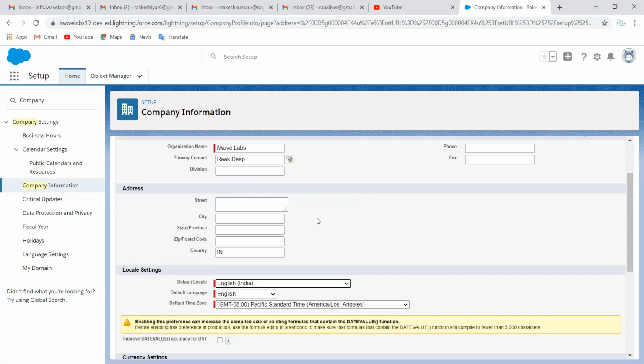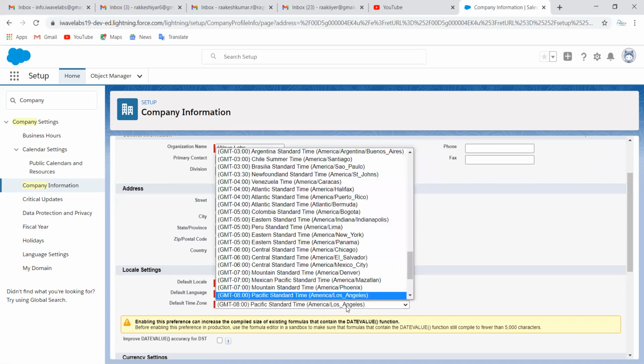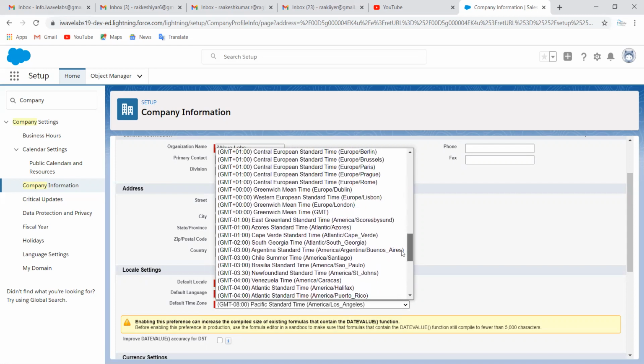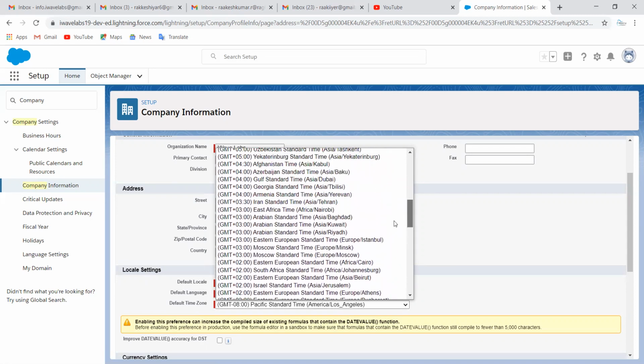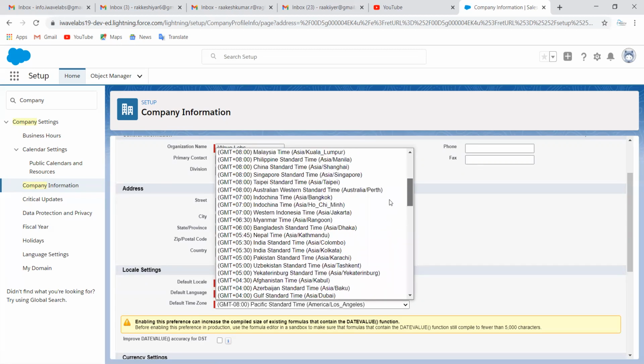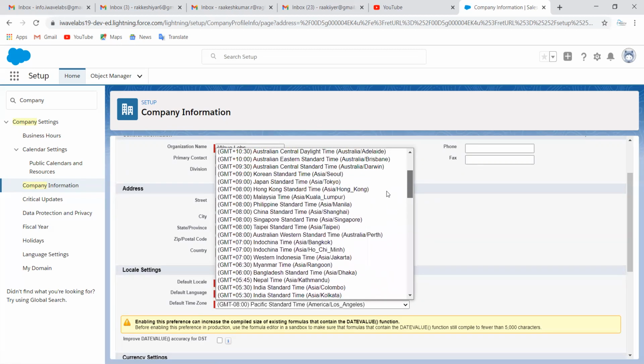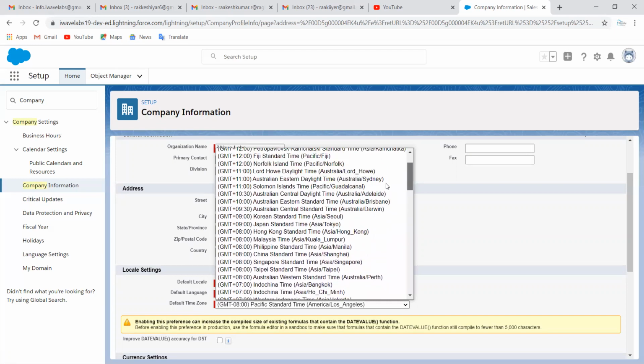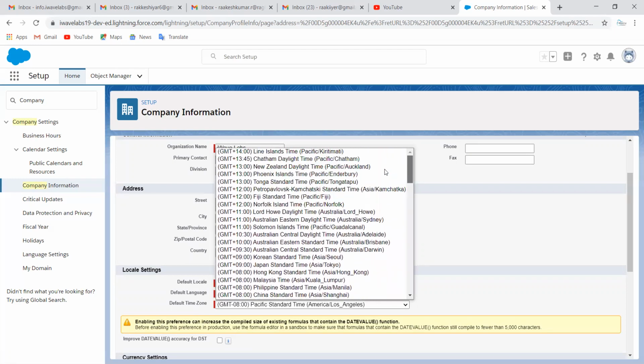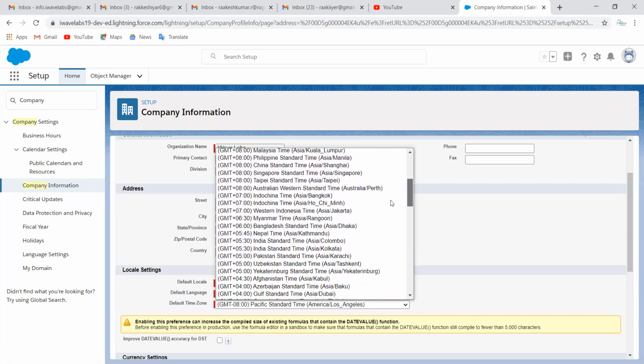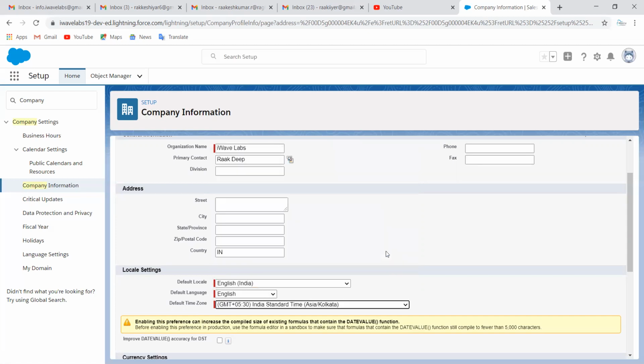Similarly, the default time zone. America, Los Angeles has been given. But what I'm going to do is select India, Kolkata. See here, we have something called Indian Standard Time, Asia, Kolkata. After this, scroll down.